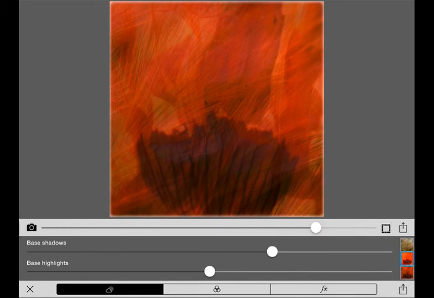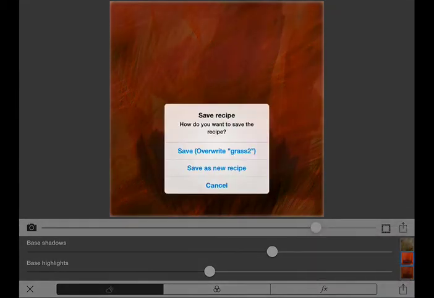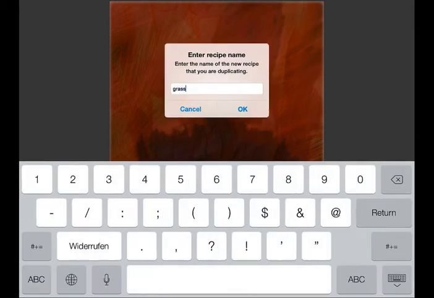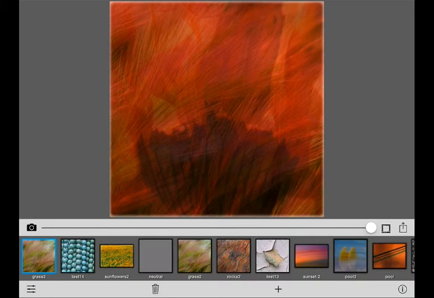Just try to use this, and now you can save that, and you can either overwrite the old recipe, or, which is more sensible if you like the old recipe, you say make it a new recipe with a new name, grass 3, and it would show here. As you see, we have that recipe now ready as a new recipe.